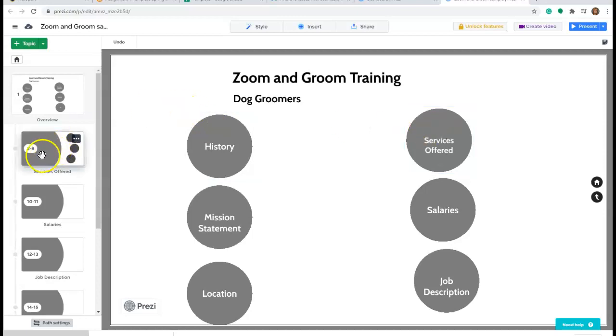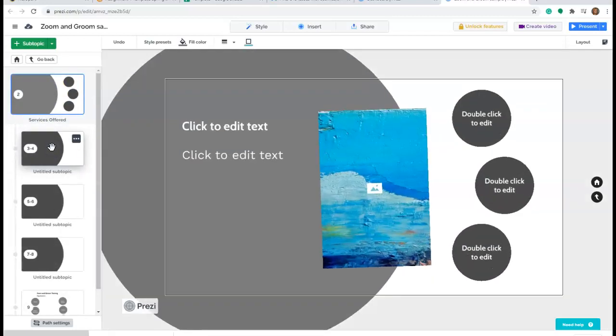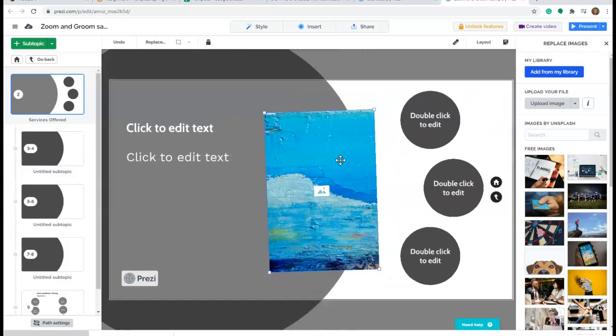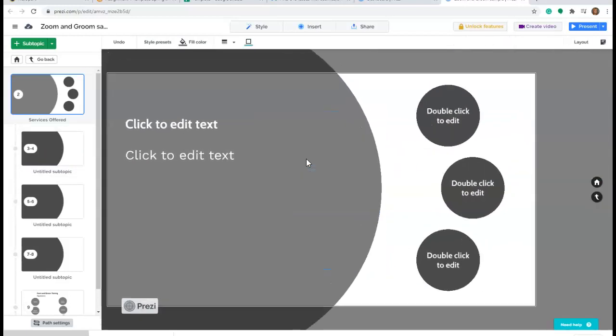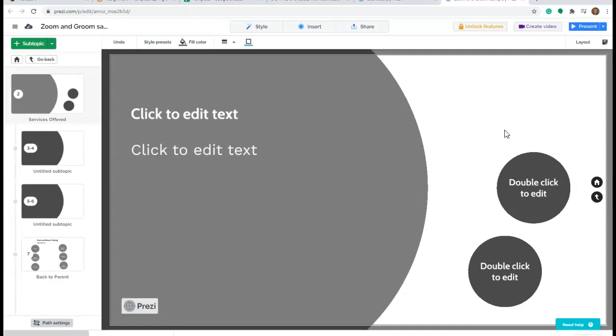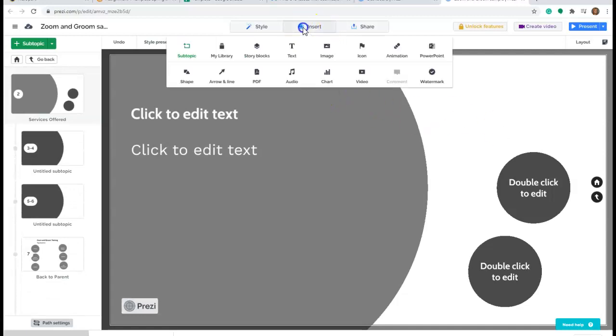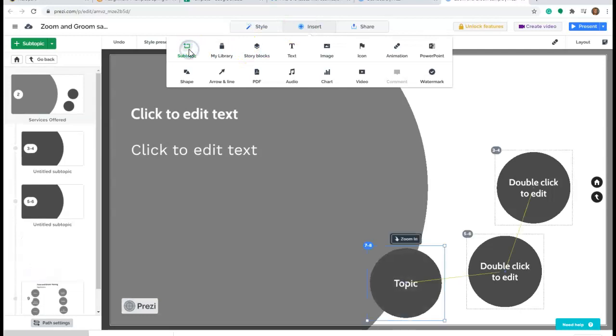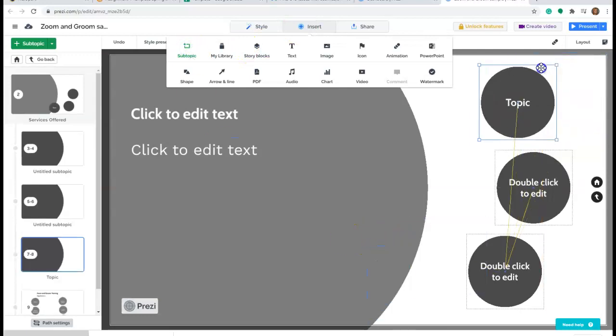So we can see here that under this services offered, this was the first topic that was included, and Prezi has given us a default picture here that is not relevant, so I'm going to delete it. And it has given 3 subtopics here, and you may not need all 3 of these, or you may just need 1, so you can delete them as you see fit. If you'd like to add one in, you go to Insert, Subtopic, and you get one back, and you can rearrange these.